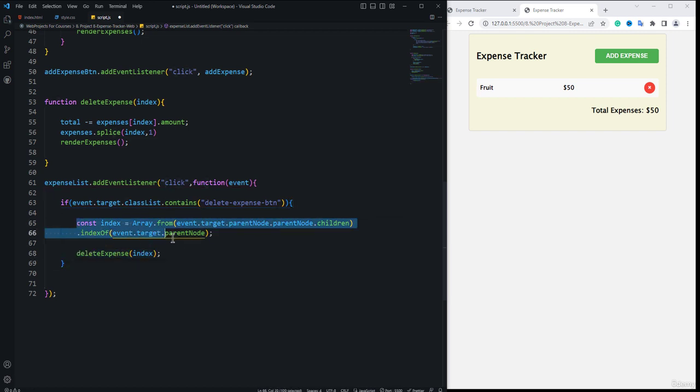The main focus is this particular code. First we have created an index constant, which is pretty easy. Then we have used two functions of the array, which are Array.from and indexOf. This particular line of code returns the parent node of the list element. Whenever the element is clicked, right now this element will be clicked, so it returns the parent node. Now this will have the array of the child elements.